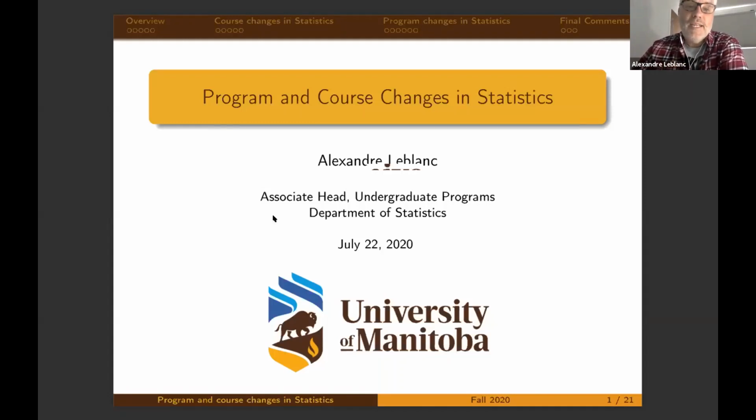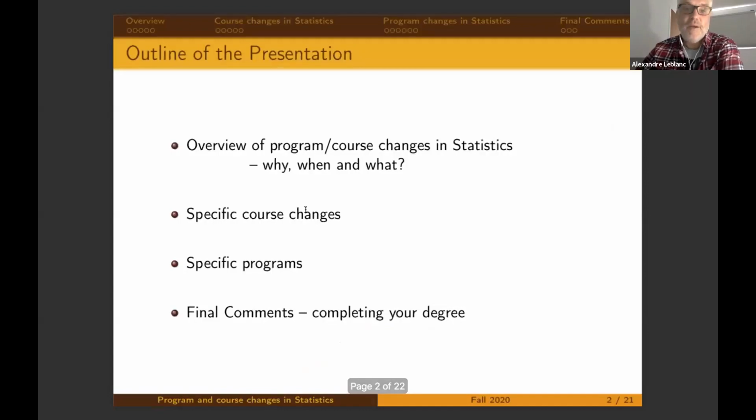So my goal today is to give you an overview of what we've done and why we've done it, and to also get into a little bit of the details without becoming too specific. The goal is to give you an idea of how to make sense of the changes and how to understand them with the material that we've prepared for you.